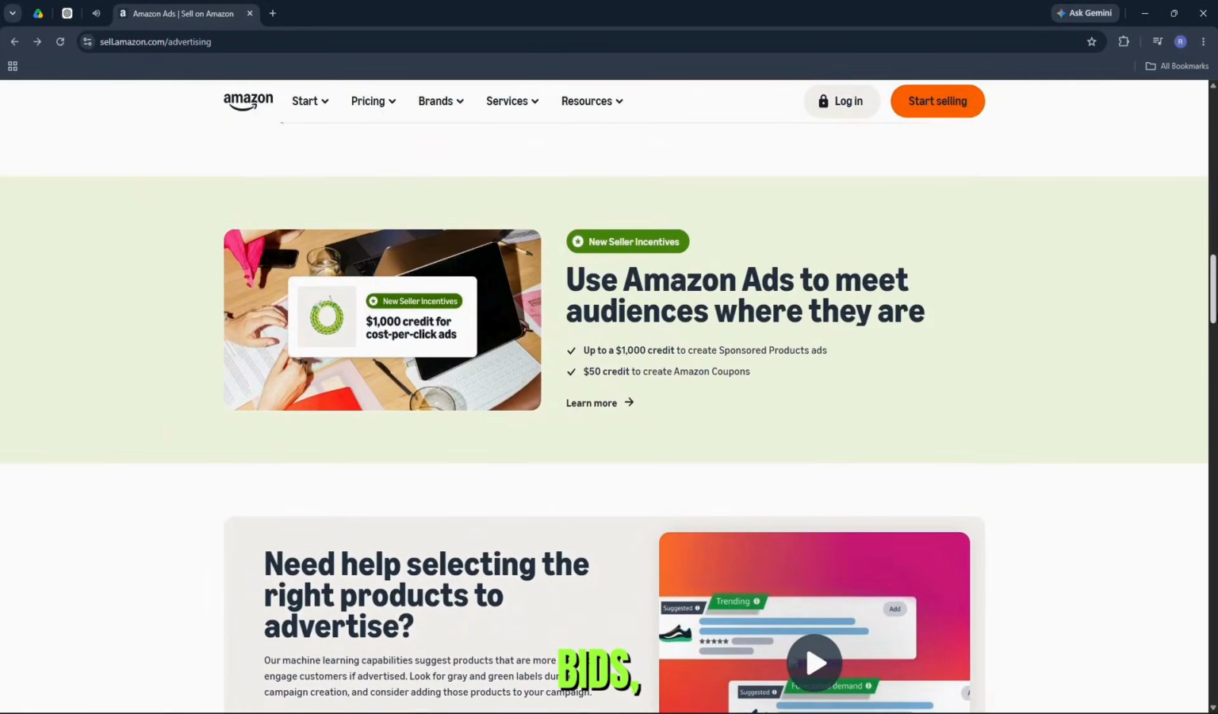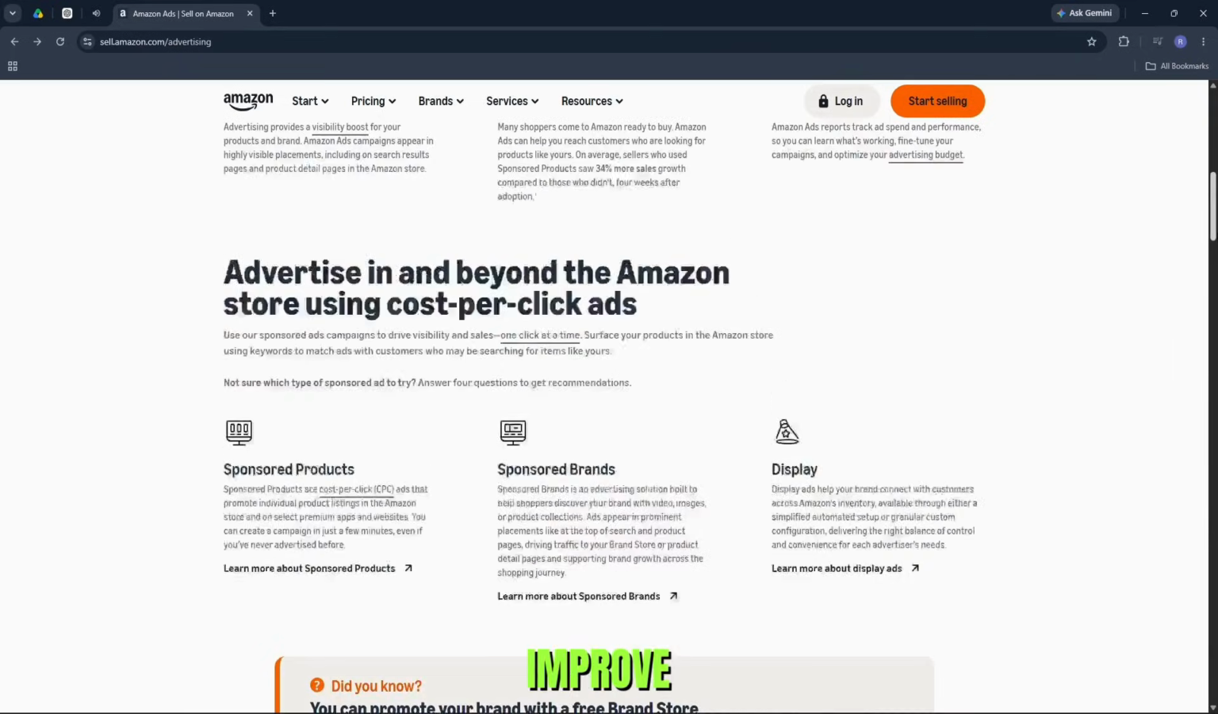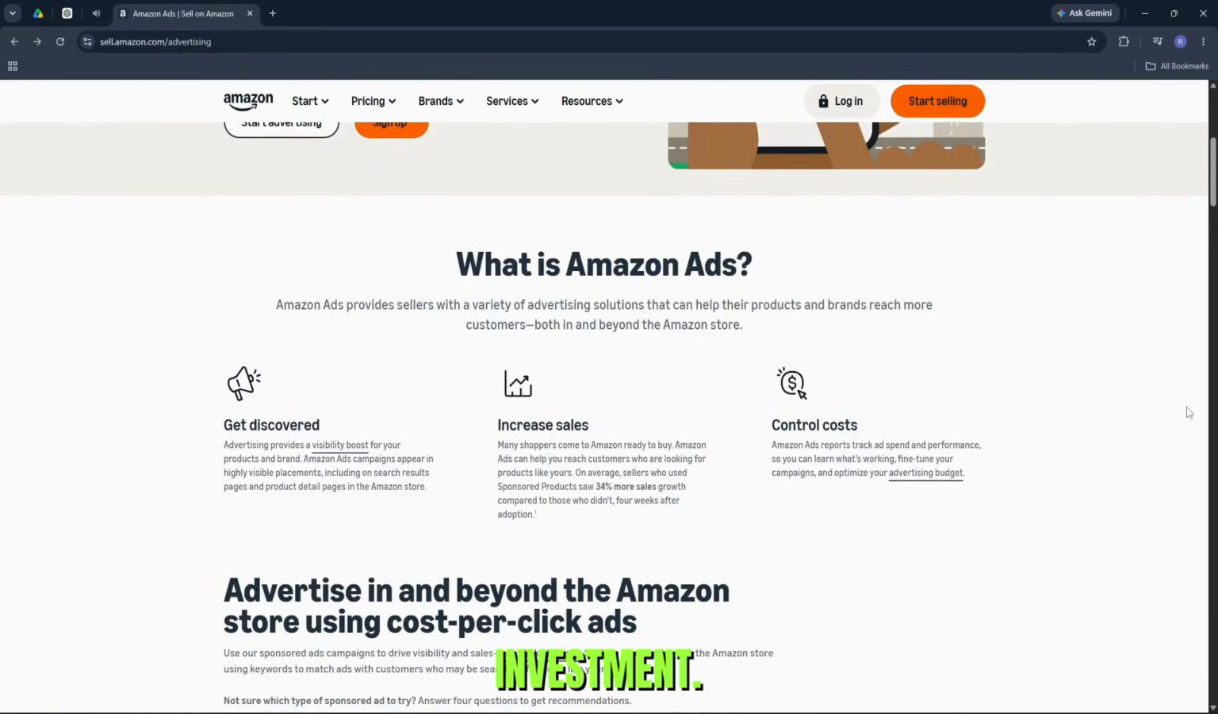You can adjust your bids, keywords, and budget over time to improve your results and maximize your return on investment. So that's it.